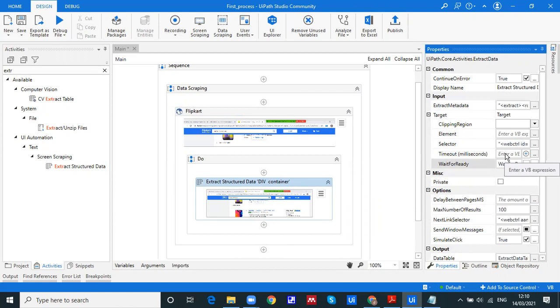You need to wait for some amount of time, wait for readiness. Those things we need to assign. Until and unless we assign those things, the bot will not perform properly. So here are the things we need to take care of in the property panel.